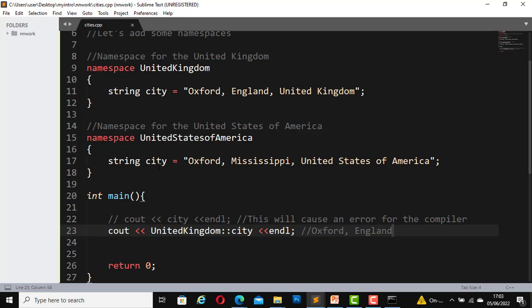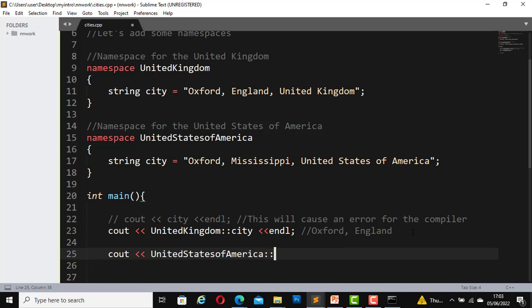Now let's access city inside the United States of America namespace. To do that, we say cout United States of America. Then let's use the scope resolution operator, colon, colon. What are we printing? City, endl. Oxford, Mississippi.